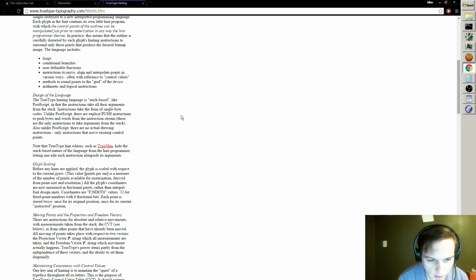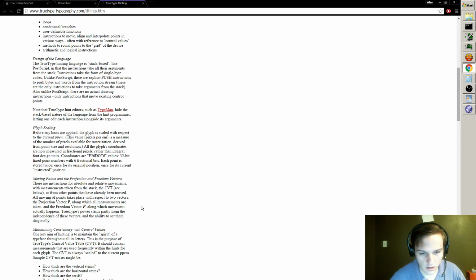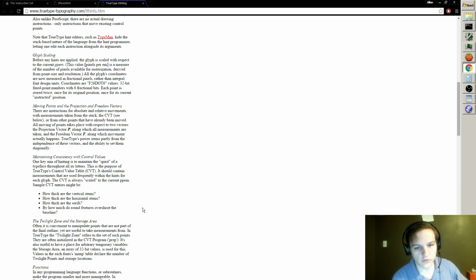All the glyph's coordinates are now measured in fractional pixels rather than integral font design units. Coordinates are F26.6 values, 32-bit fixed point numbers with 6 fractional bits. Each point is stored twice, once for its original position, once for its current instructed position. So you have two pieces of information that each point knows: where it started, and where it's been moved to by the program. Moving points in the projection and freedom vectors: there are instructions for absolute and relative movements with measurements taken from the stack.